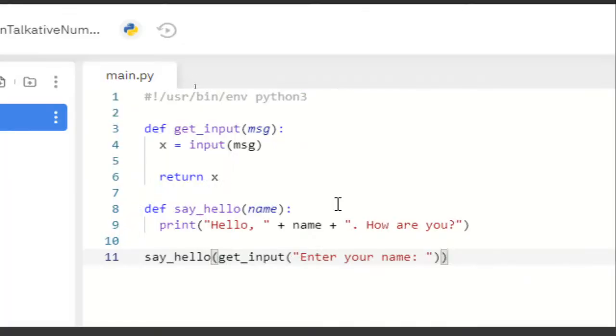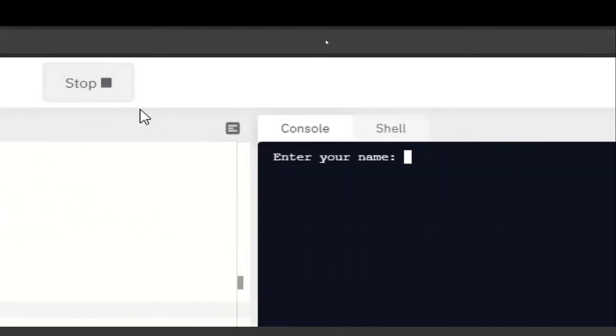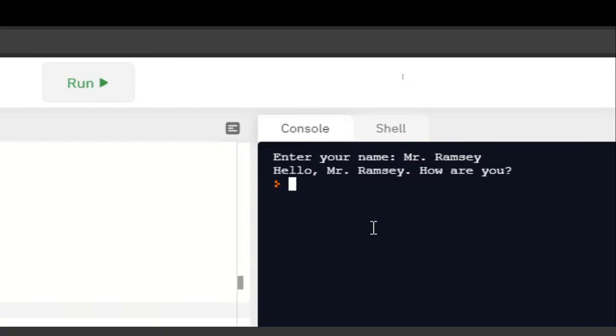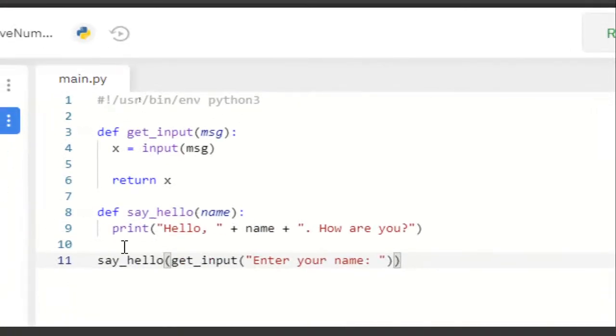So we kind of get layers and layers deep here, and some things that are important to point out is that we have this one function that does one specific thing, and then we have this other function that does this other specific thing. And when we're writing functions, that's what we want to do. We want to craft our functions to where they all do specific things. And so we'll run this. We'll enter our name again, Mr. Ramsey. And we get, hello, Mr. Ramsey, how are you? And so we're passing our data between our different functions, and we're getting a nice output.